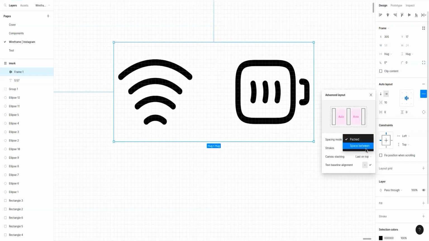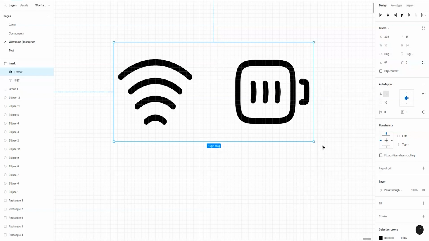And it has more things. It is having packed, it is having space between. Packed, it is packed. See, it is looking like this. Space between means automatically it will give some space to each other, right? And then it will have exclude from stroke, that we'll not be talking about in this one.